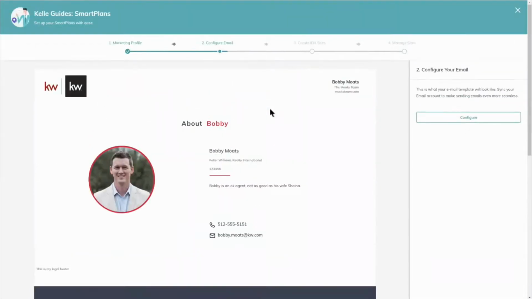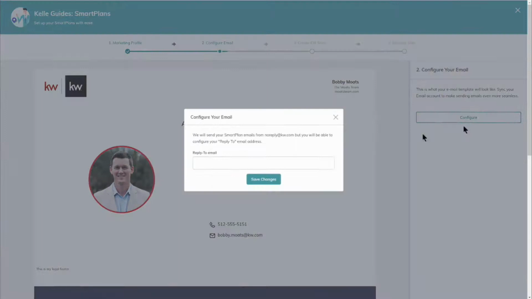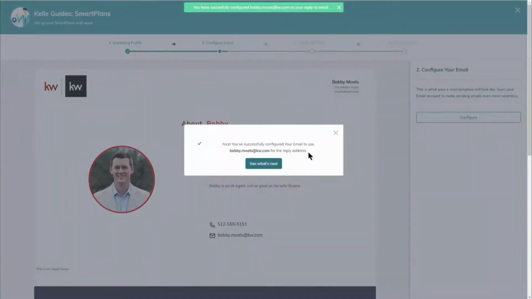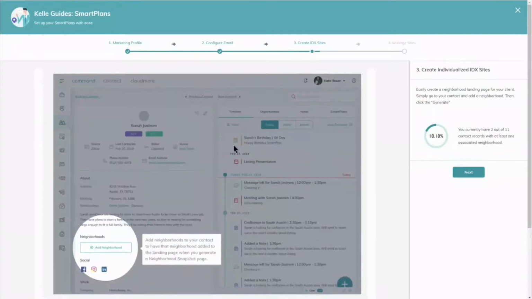Perfect. Now we can create assets that look and feel like you. Now let's say you want to email them. We need a reply to email address. So Bobby, don't mind if I put your email down here for everyone to see. I'm going to save that change. Now that's the reply to email address. Perfect. So now we have the ability to customize marketing sites for you.